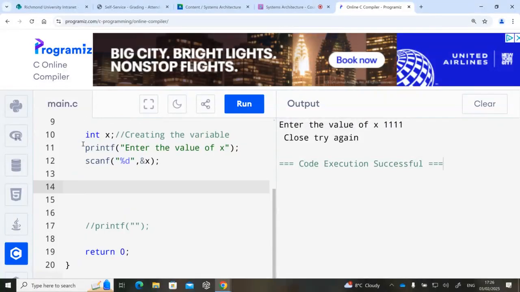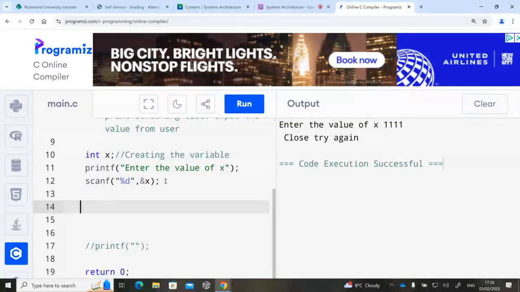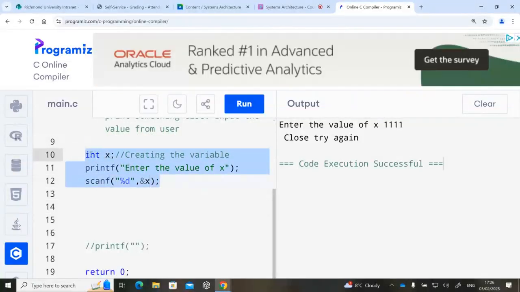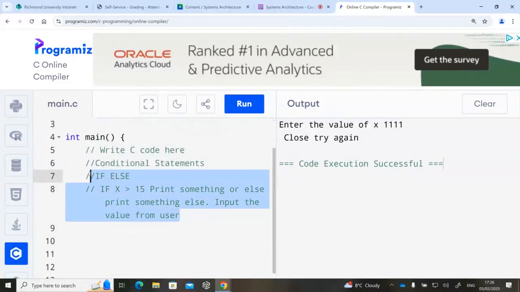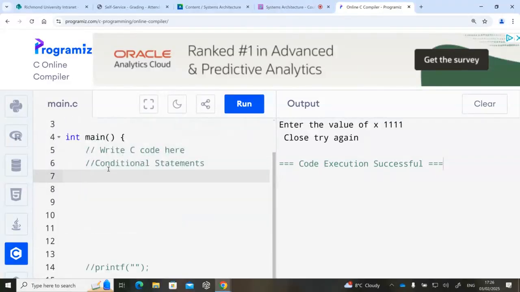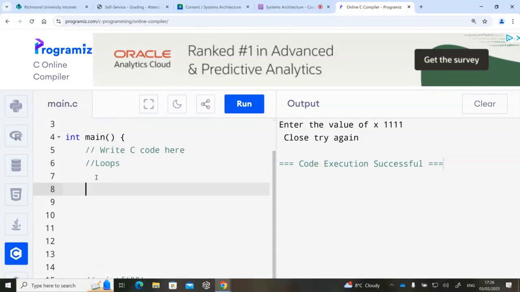Okay, let's do the next thing. This is the first topic for today. Second topic for today will be called loops.